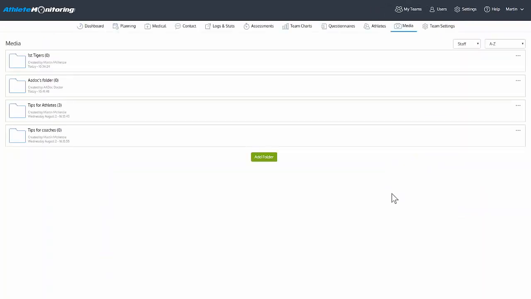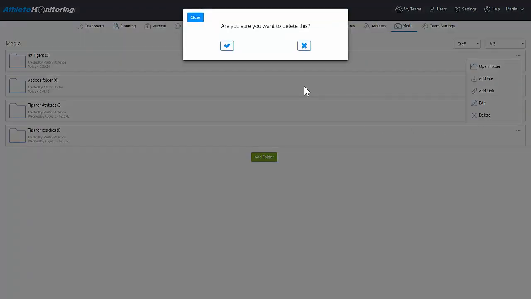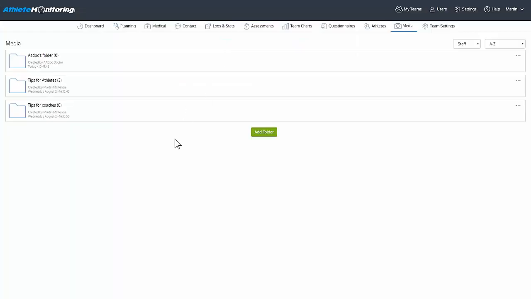Deleting a file or folder is only allowed by either the user who created it or someone above them in authority. To delete a folder, simply click on the Folders menu here towards the right and click Delete. This pop-up will ask you to confirm, click the check mark, and the folder will be deleted. As you can see, it's gone.